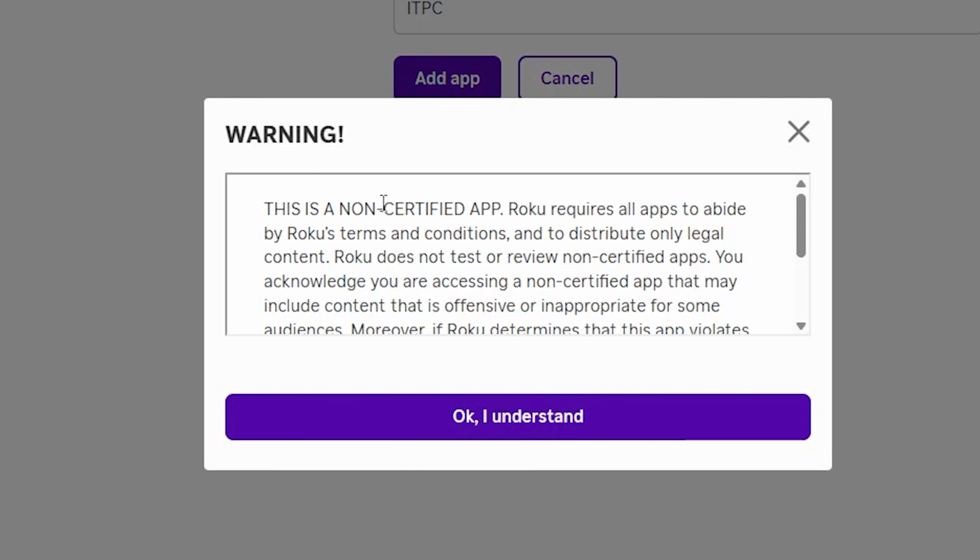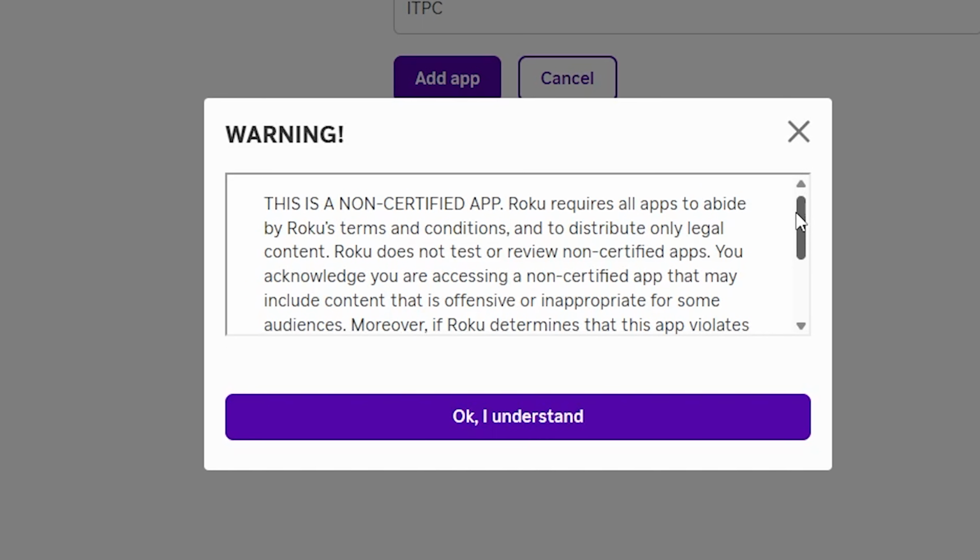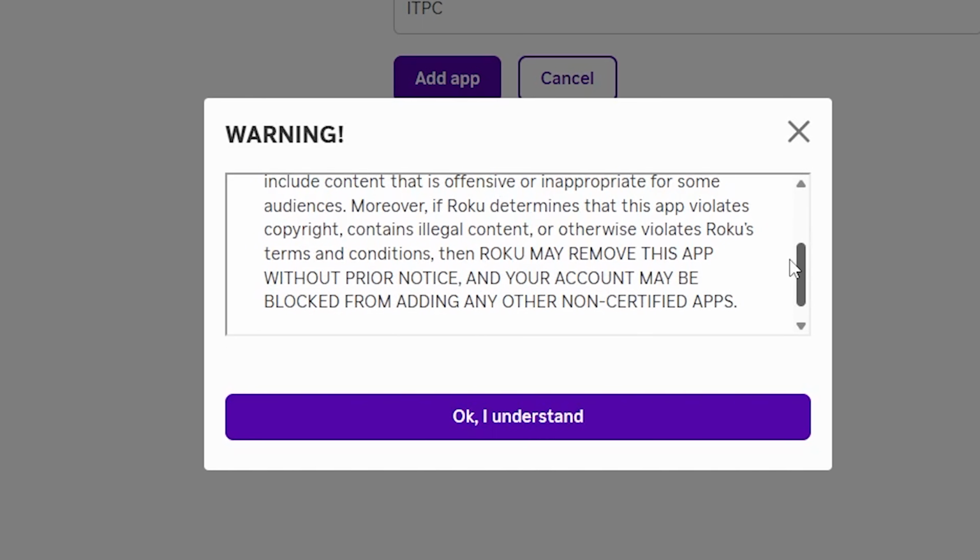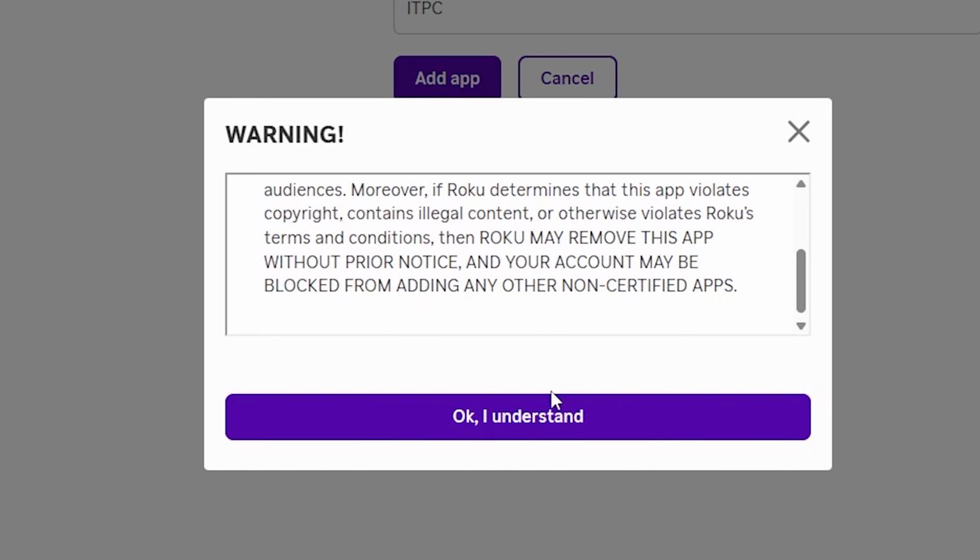And you'll notice, because this is not an approved app by Roku, it's going to give you a warning saying this is a non-certified app. It's going to let you install it. It's just warning you that this app has not been approved by Roku, and you're going to want to be careful.